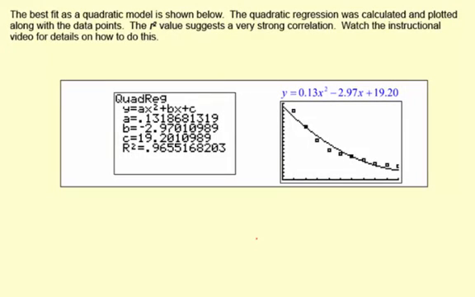The best fit as a quadratic model is shown below. The quadratic regression was calculated and plotted along with the data points. The R-squared value suggests a very strong correlation. Watch the instructional video for details on how to do this.